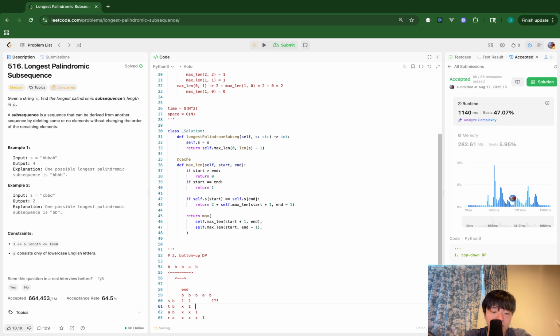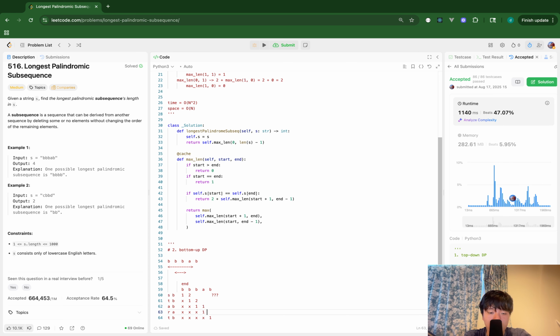This starts with B and ends with B, so 2. This starts with B and ends with A, so this should be 1, because I can choose either B or A. Here, it starts with A and then this B, so this should be 1. So I will fill in these two stripes as a base case. Then I will think of this.